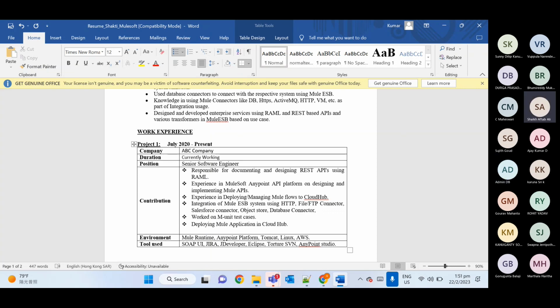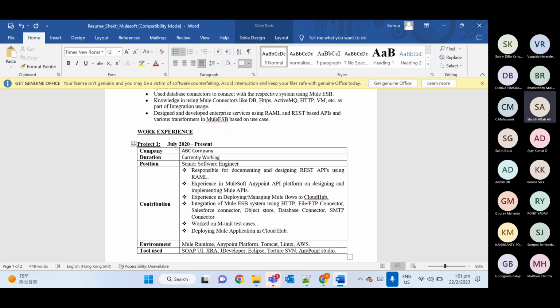And SMTP connector. We can also mention ticketing tools here. In the last section, tools used: database, Object Store, Salesforce, SMTP connector. For now, let it be; we'll tell you if we use more connectors.